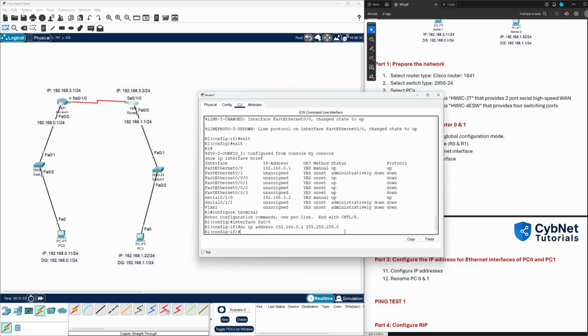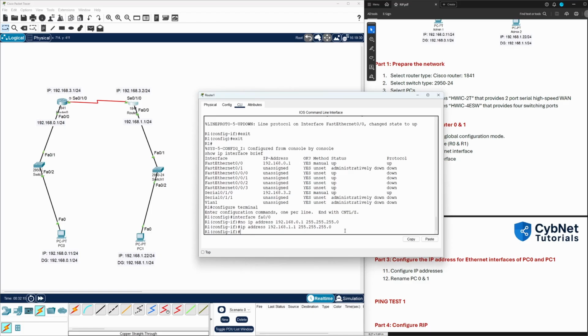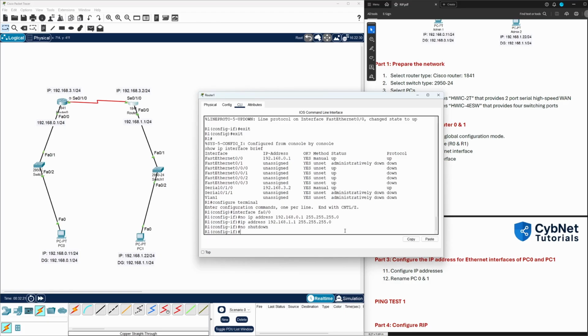Then I need to write the right one, which is 1, and the default subnet mask, this one. I copy the IP, and the 24 means 3 bytes for the 255. Now no shutdown again. So now the configuration is finished.